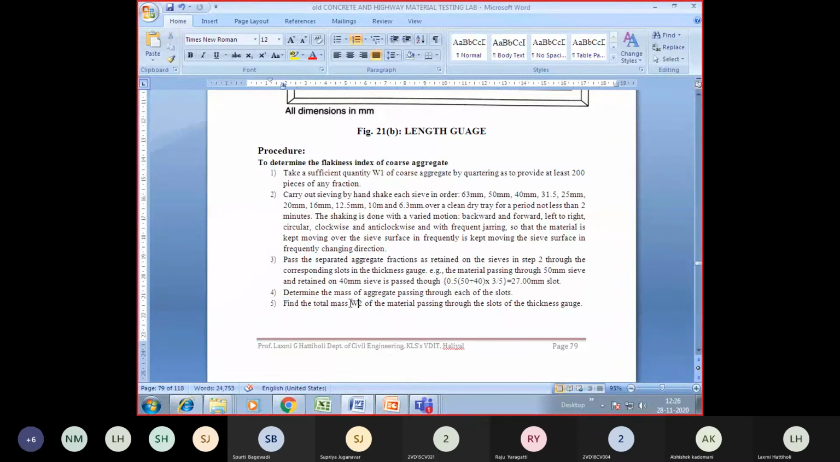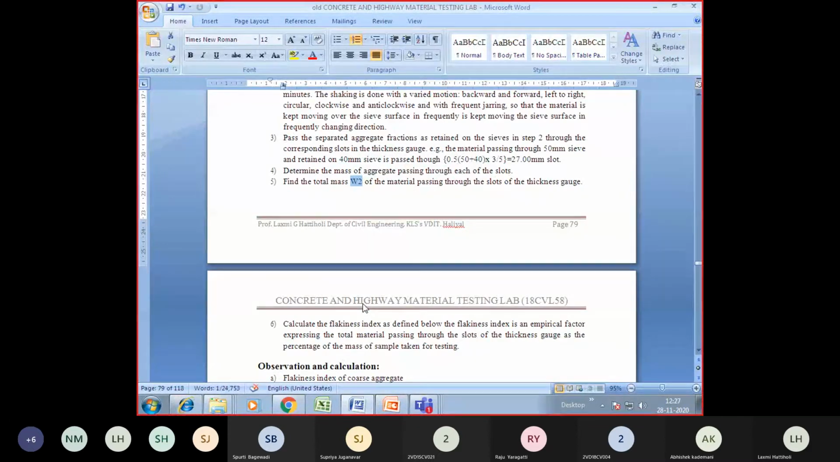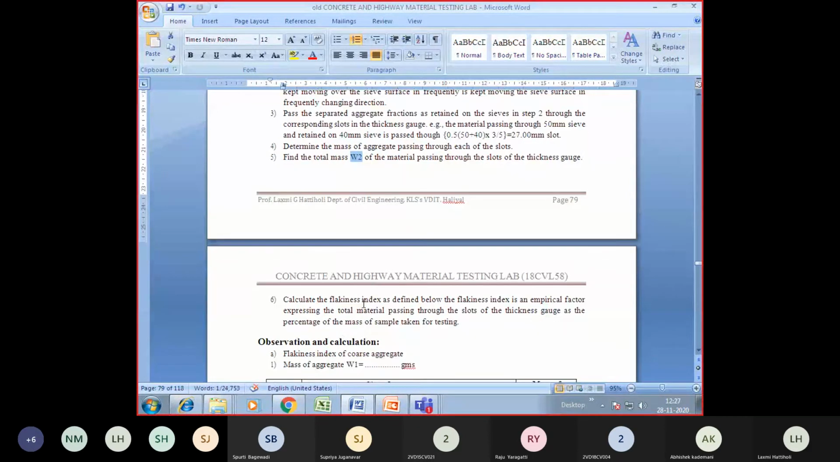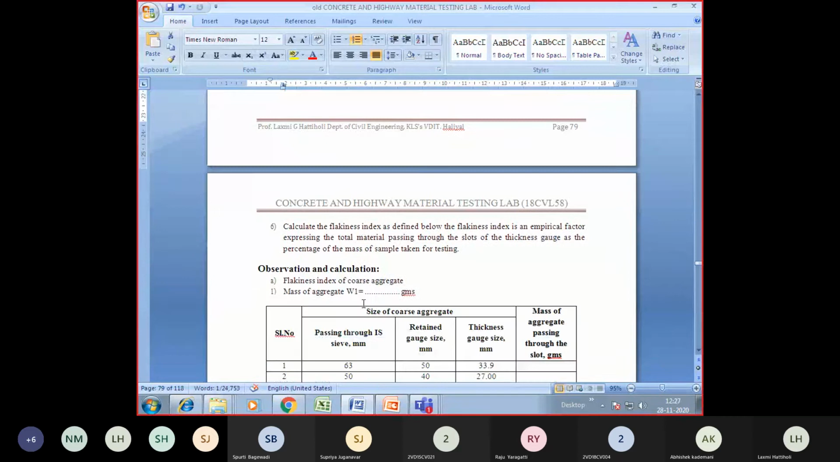The meaning of W2 is all the aggregates passing through the thickness gauge, on the respective slots. W1 was initially the aggregates taken. W2 is how many aggregates have passed through the thickness gauge. So you now have W1 and W2. If you take the ratio of W2 to W1 and multiply by 100, you will get the flakiness index as a percentage.